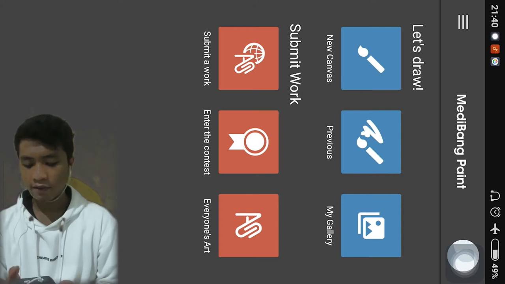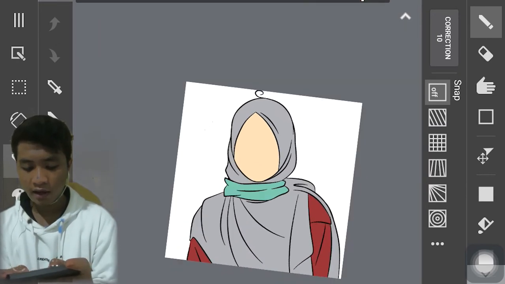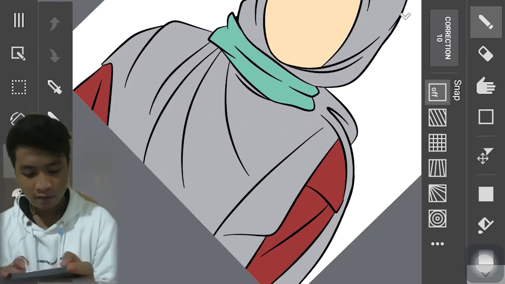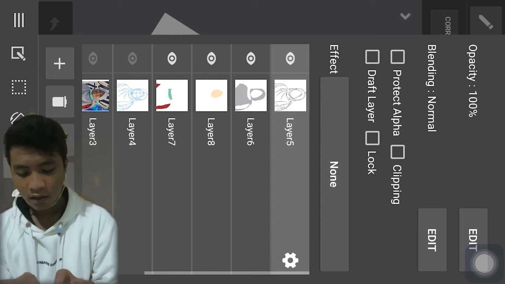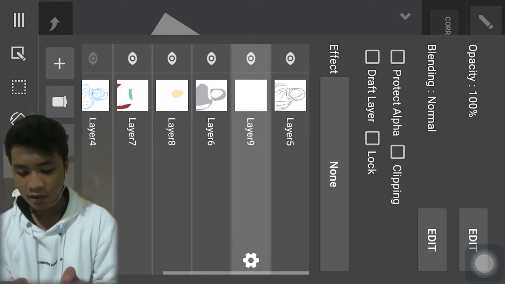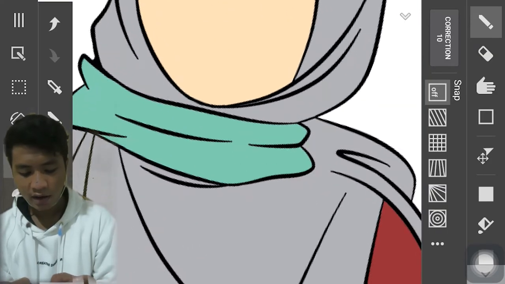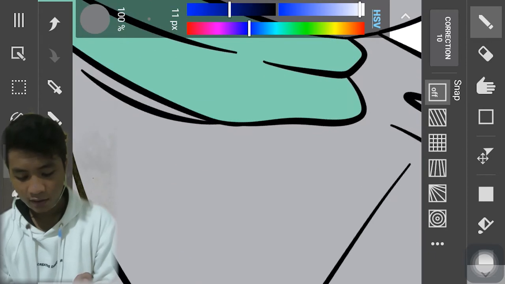First, open your drawing app, and because I have saved my project before, I will tap previous. And now let's draw some shadow and lighting if the time is enough. To draw some shadow, first I will make a fill shadow layer: add a layer and tap clipping, and pick the gray color for the shadow. Make it gray, a color darker than the main color, like this. No, too dark. Like this maybe. Yes, like that.